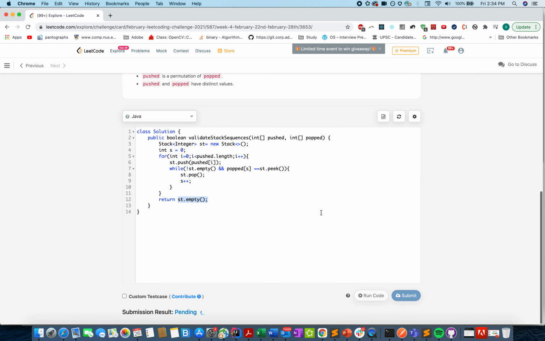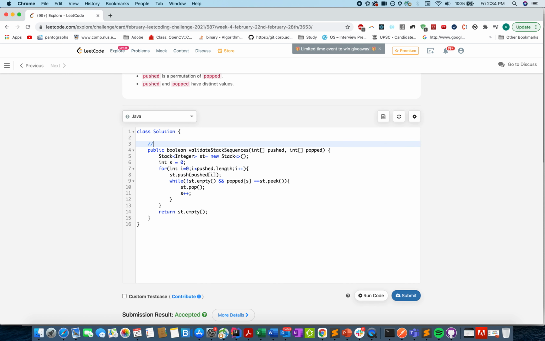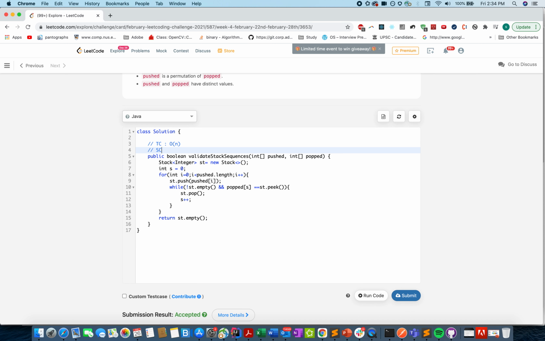And let's try this out. Accepted. What is the time complexity of this approach? The time complexity is order of n, and space complexity is again order of n, since you are traversing the input array once, and you are using extra space as a stack for solving this problem.